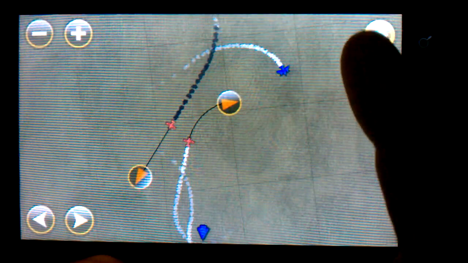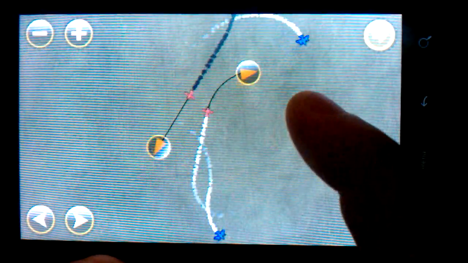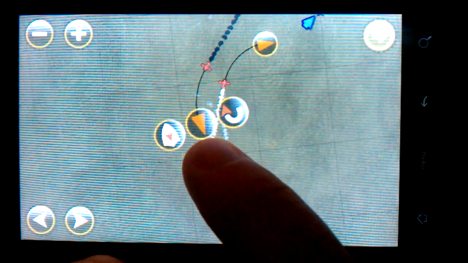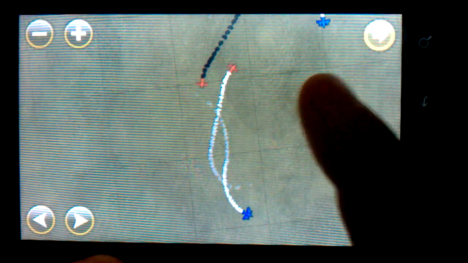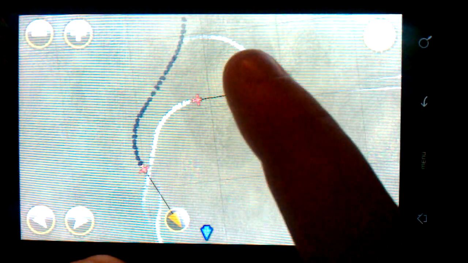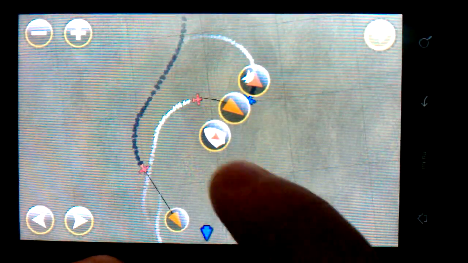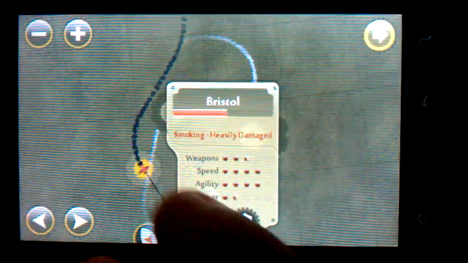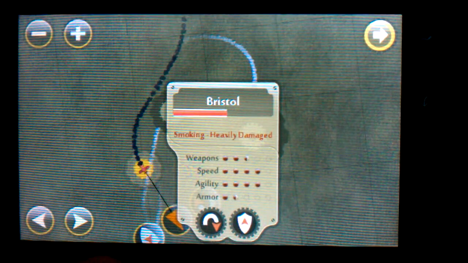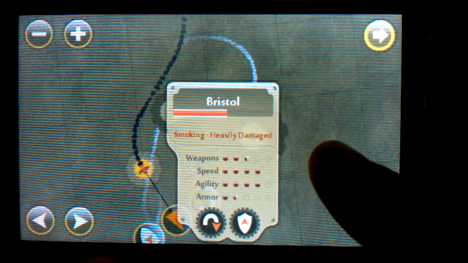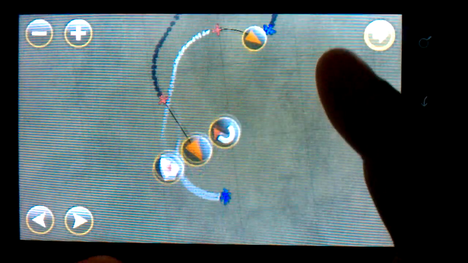So I apologize for the camera here. The computer I normally use for this is down and out. Oh, yes, and that's another thing. You can tap on the actual planes and get some details about them. See the different stats and what their powers are.